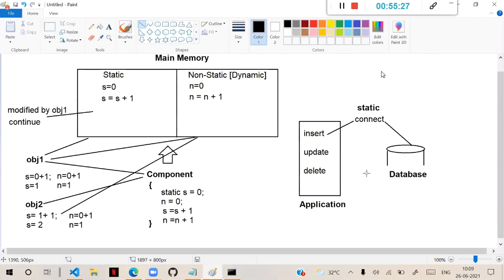After inserting is finished, will the connection still be in the memory? The connection is still in the memory. So the second object has no need to create a connection again. It can use the existing connection. Am I right? The second object is using this connection, and the third object is using the same connection and performing its operations.